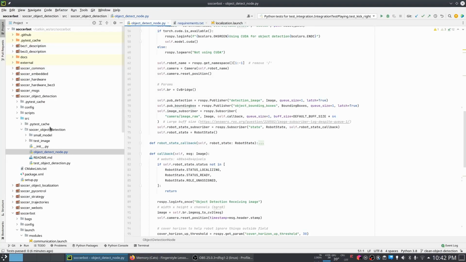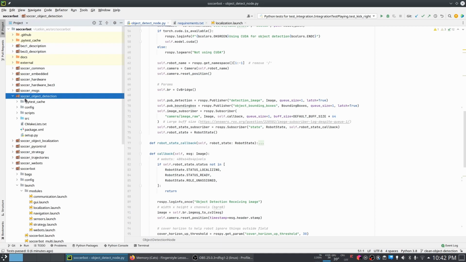Hello. In this video, I'll go over this soccer object detection package. It's a fairly small package, so it shouldn't take too long.